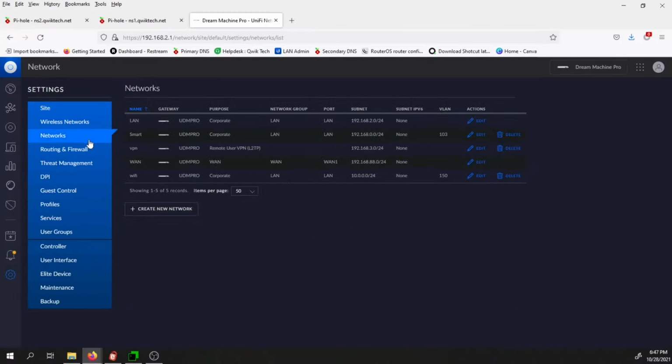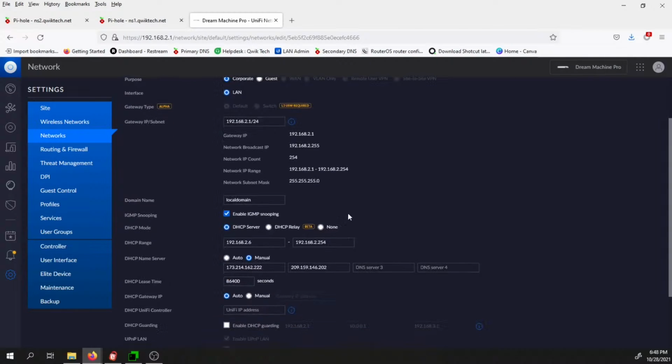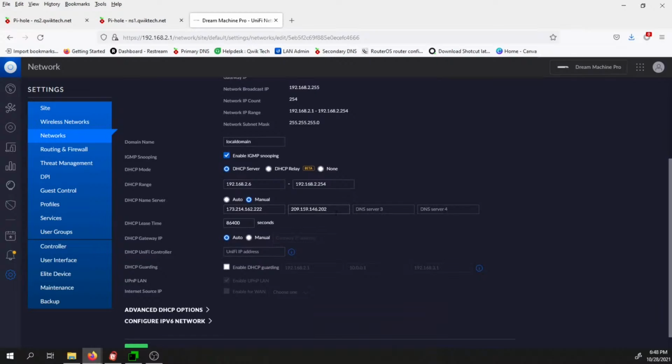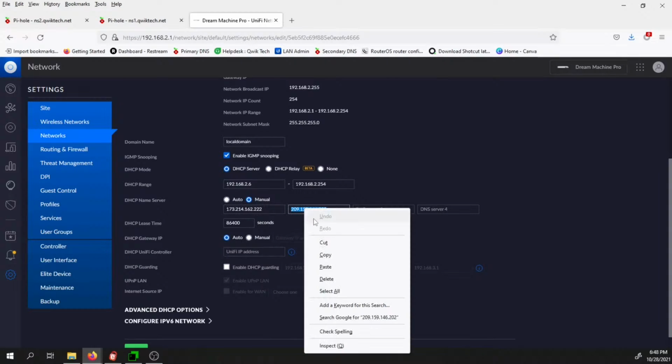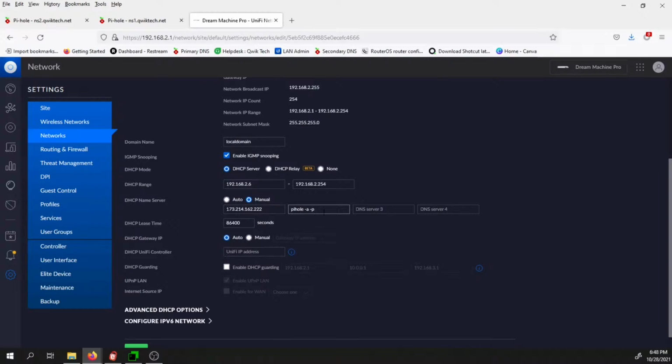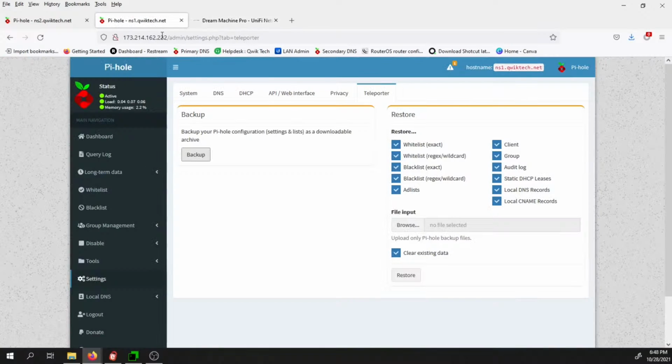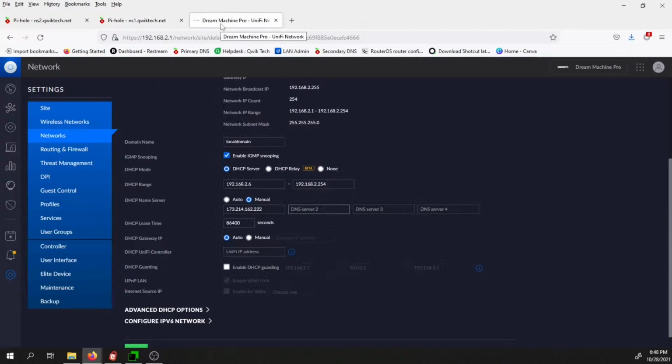Okay, so this is where the changes happen. So first thing we're going to do is go into the LAN network, and first the primary, we're going to leave it alone. Then we're going to, I forgot to cut and paste that. All right, so we're going to come over here.